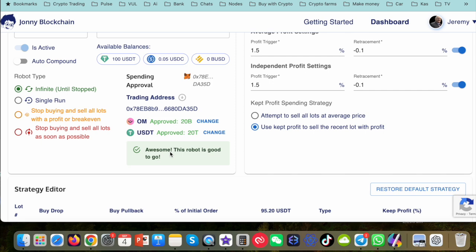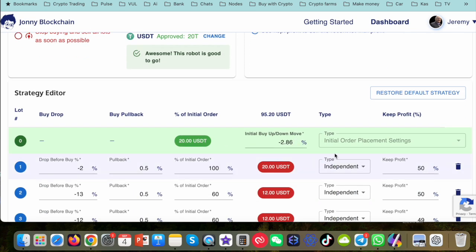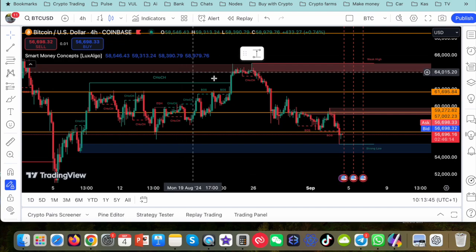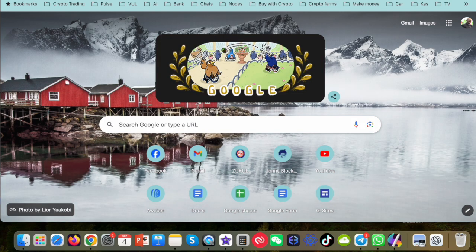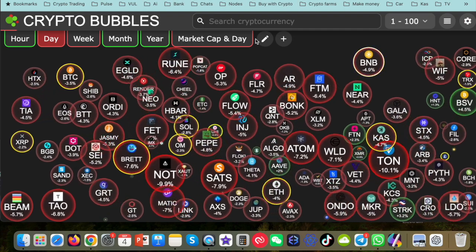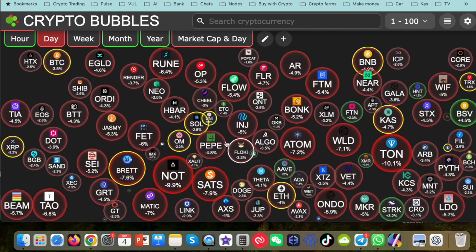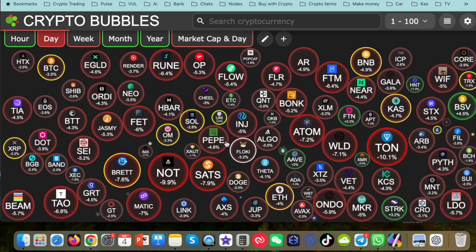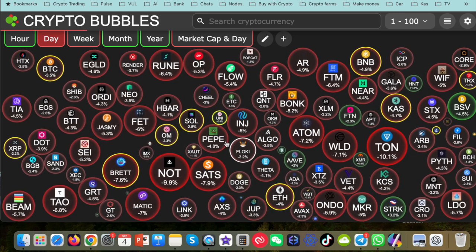You could use the default settings if you've got bigger budgets, but if you've got smaller budgets, then you want to come in and change the lot sizes, because there's nothing worse than over trading, meaning you don't have enough money to cover when the market drops down. And let's face it, look at Bitcoin, the market's dropping, and if we look at crypto bubble, we can see that everything's dropping at the moment. Now, if you don't have the money available to cover those drops, then your bot will stop trading. And you don't want that.